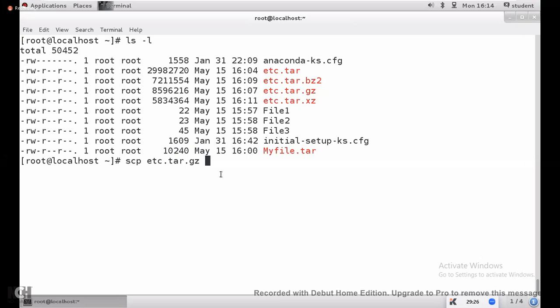Go to the client, then cd backup. etc.tar.gz. Usually backup is an empty directory, right? So we got the file from server to client. Got it? Right. Next, go to the server. I hope you're clear on how we transfer files using SCP. Right. Now, next, how to transfer files using SFTP.